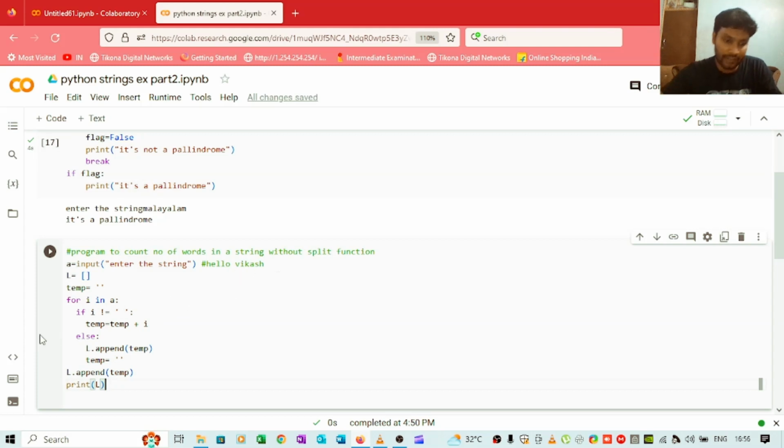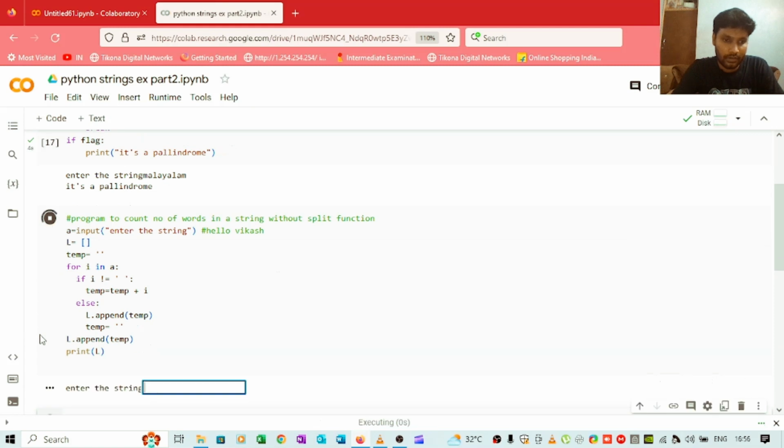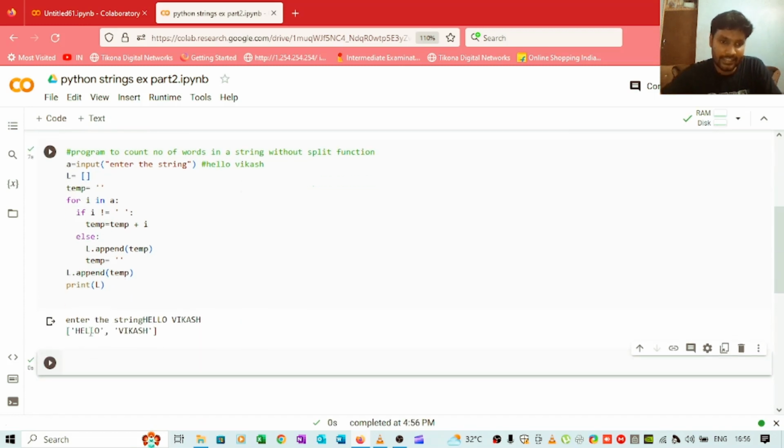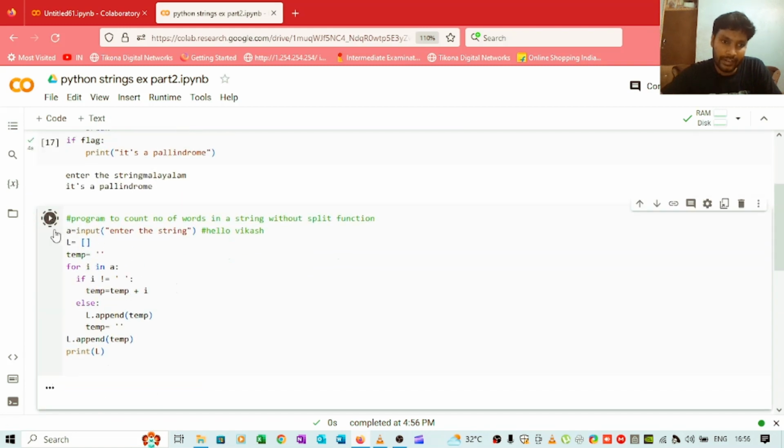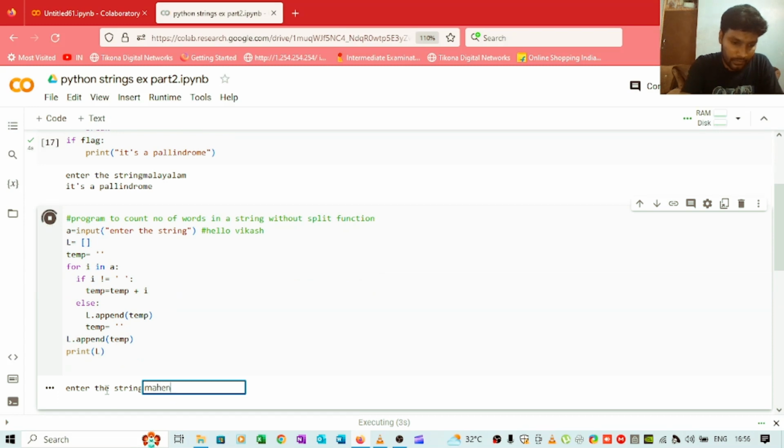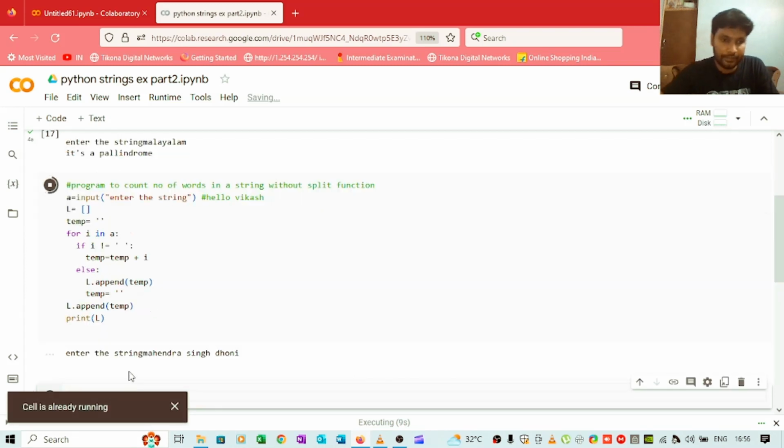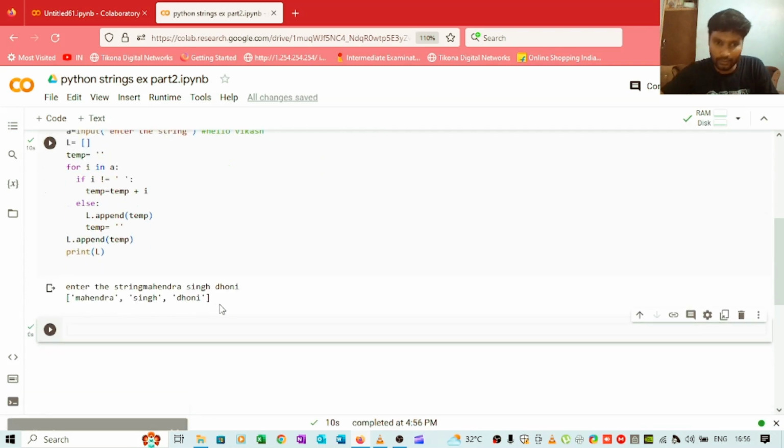Now if I run the cell, it's asking us to enter the string: hello Vikash. Now if we run the cell, see, we are getting a list with hello and Vikash inside. You can write anything. Let's say Mahendra Singh Dhoni, and now if you run the cell, see, we are getting Mahendra Singh Dhoni.